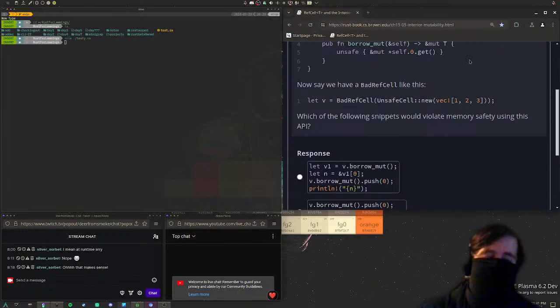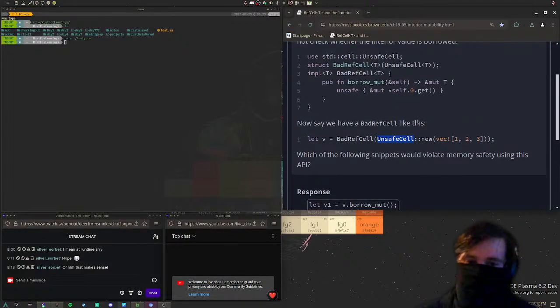Now say we have a BadRefCell like this. Let v equal BadRefCell(UnsafeCell::new(vec![1, 2, 3])). So we pass into BadRefCell, which takes an UnsafeCell, a vector of 1, 2, 3. Alright, so which of the following snippets would violate memory safety using this API?